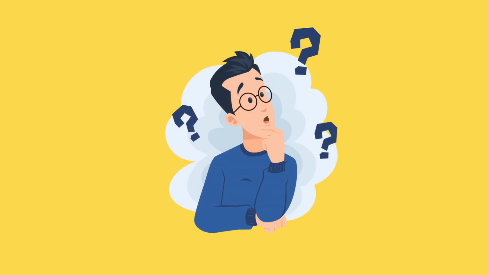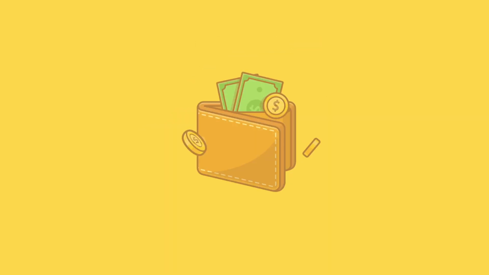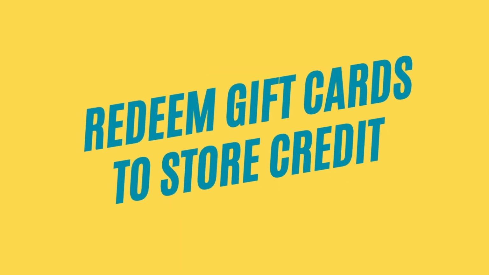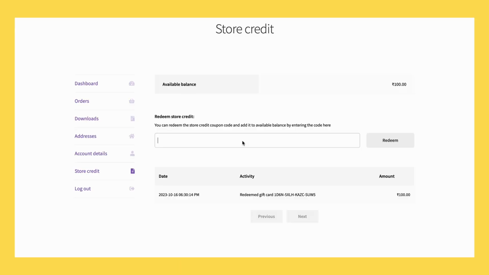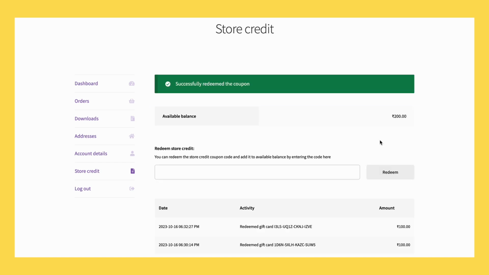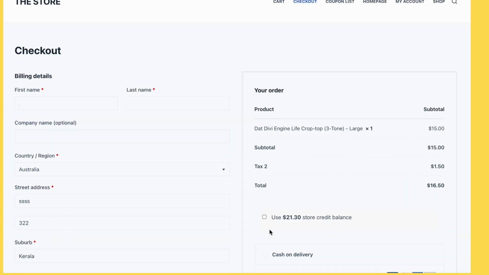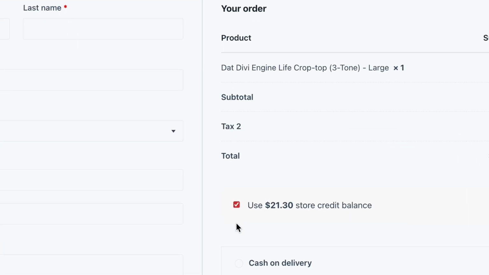Instead of remembering the gift card code, you can redeem the gift card into this wallet and use it whenever needed. To redeem the gift card, navigate to My Account and select Store Credit. Paste the code and hit Redeem. You'll see your store credit balance updated accordingly. And you can use this balance on purchases from the Checkout tab.